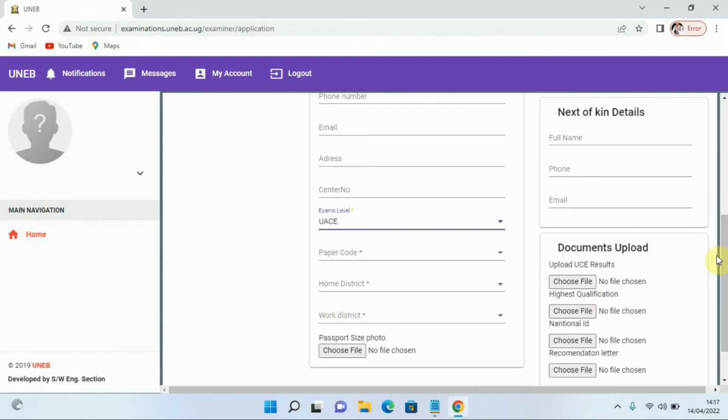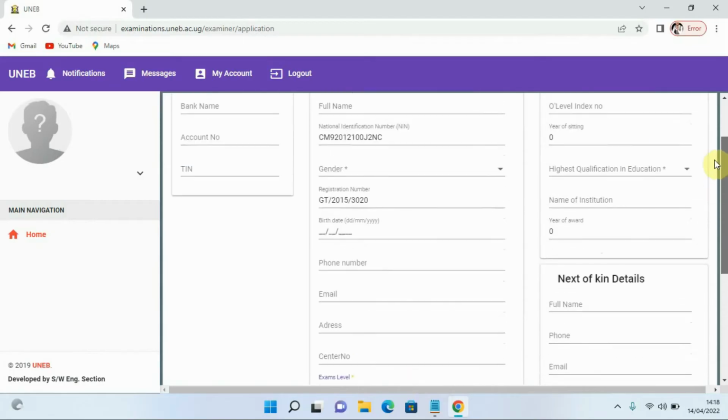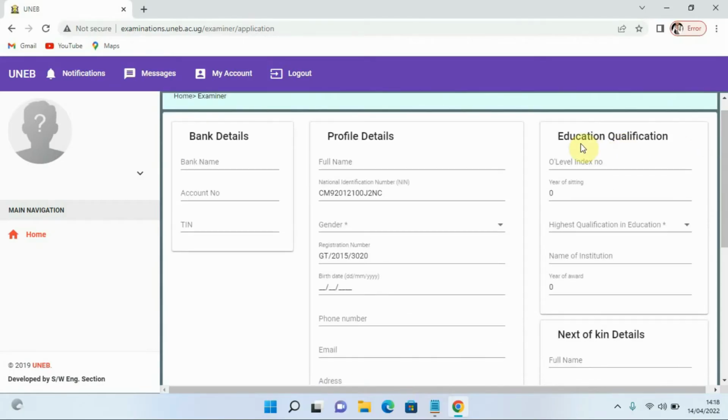I'll come and also select my passport size photo. So you have to be having that passport photo in a soft copy for you to be able to upload it here. You'll come and choose the file from your computer. Then when we come to the next section here, it is going to ask for education qualification.